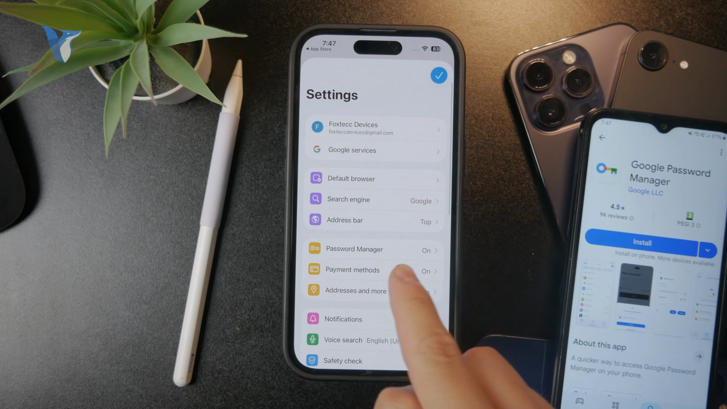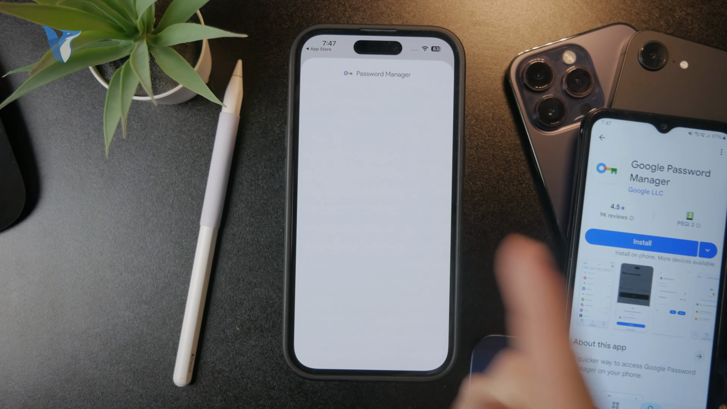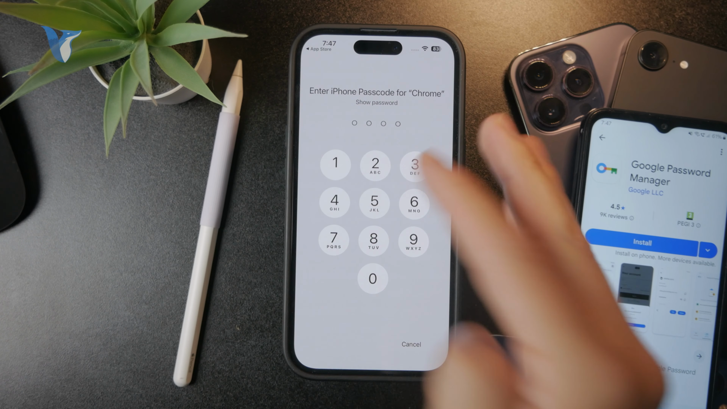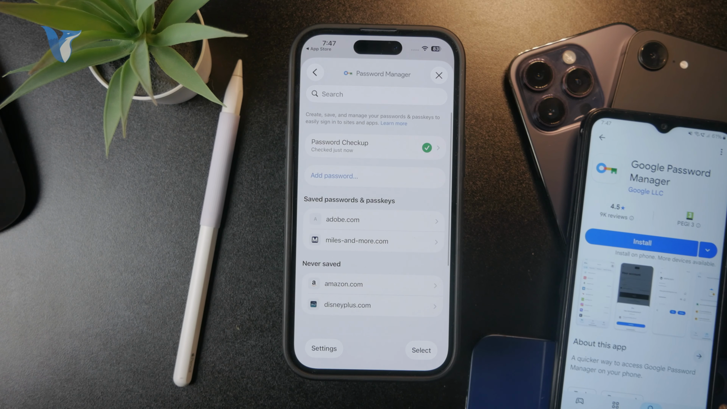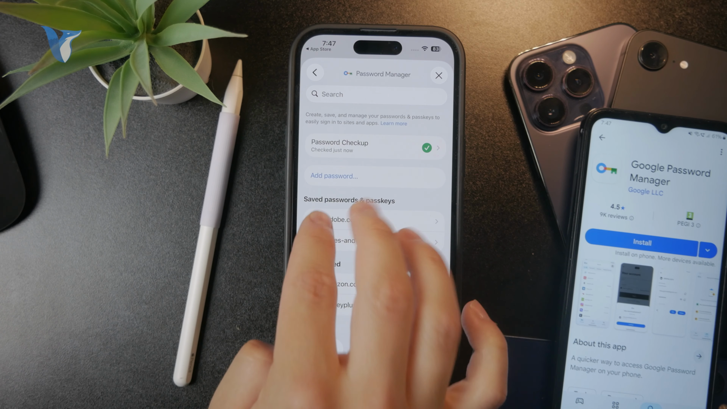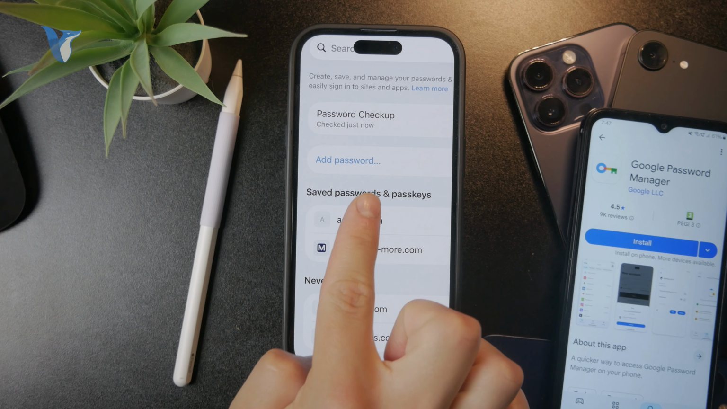But part of the settings, we have the passwords manager, which you are probably interested in. You need to authenticate yourself to get inside. And in there, we have the add password button.